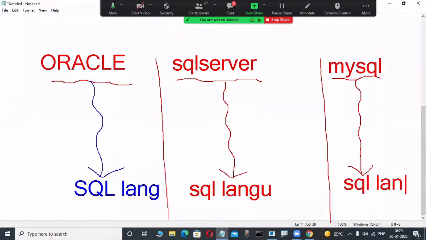Now what is my doubt? Many people attending this demo class have this doubt: are all these SQL languages the same or different? Whether you work on an Oracle database product, your friend works on SQL Server, or another friend works on MySQL, all of you use SQL, but are these SQL languages the same or different? Only one answer is correct.